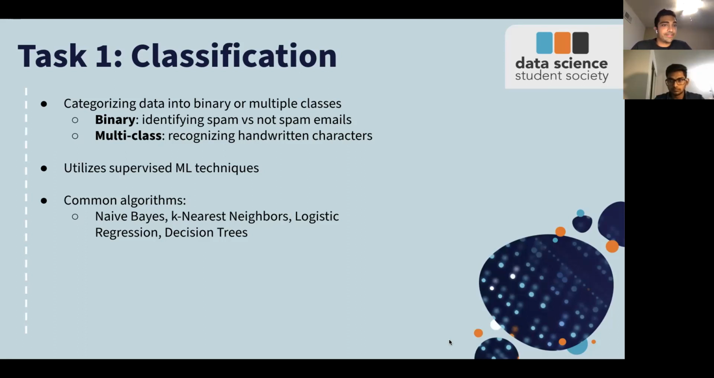And then yeah, classification uses supervised machine learning techniques. So what that means is that the data is labeled. So when you're training the data, if you're doing the spam data set, you would know that the email is a spam email. You would train it using that knowledge. And then some common algorithms we'll see within this are naive Bayes, k-nearest neighbors, logistic regression, and decision trees. And we're going to be covering the first three in this workshop. So naive Bayes, k-nearest neighbors, and logistic regression during our demo.